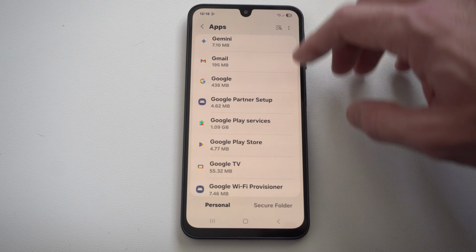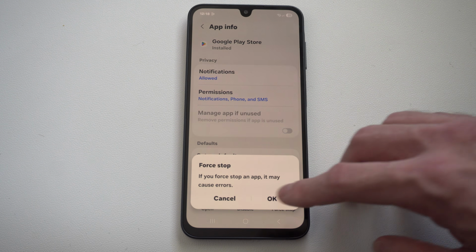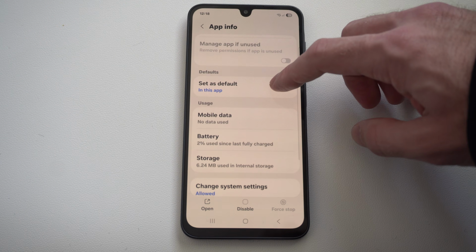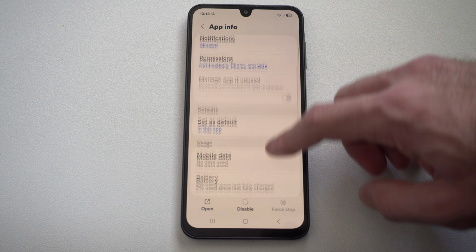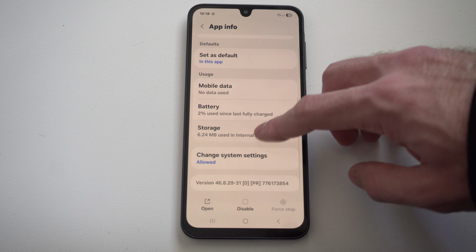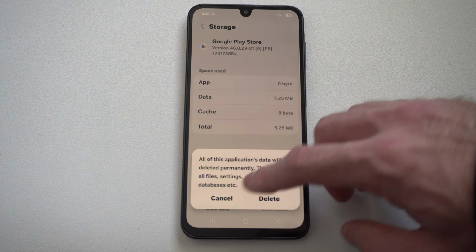So we can go back. Let's go back into here, Google Play Store. We can force stop it. Then we can go on down, and we can go to where it says storage. So let's go to storage right here. We can clear the cache, clear the data too.